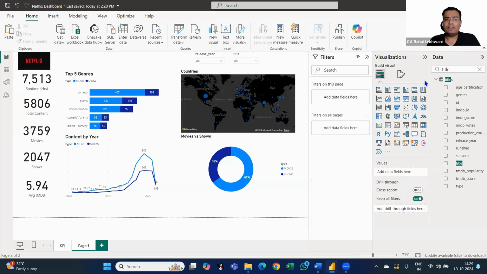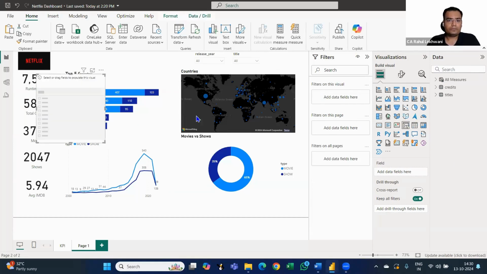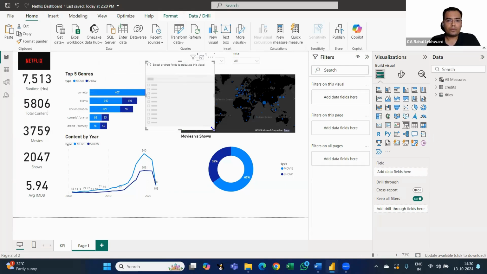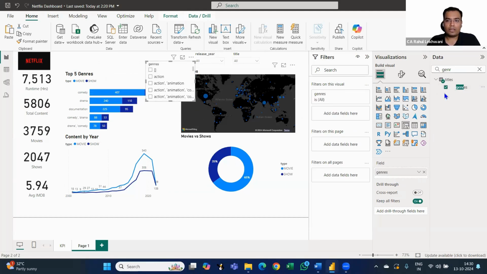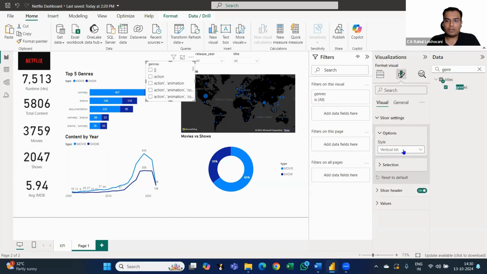Now I am going to create one more slicer that is related to genre. Okay, so let me just create one more slicer here and I'll put genre under this slicer, right? And let me just convert it into a drop down. So in this way, these three slicers we have created.